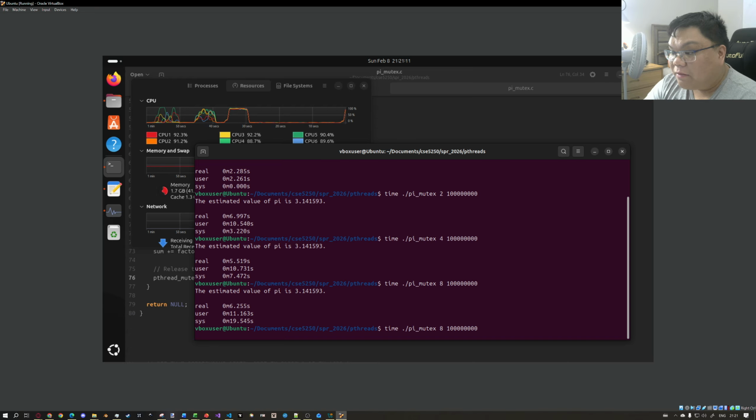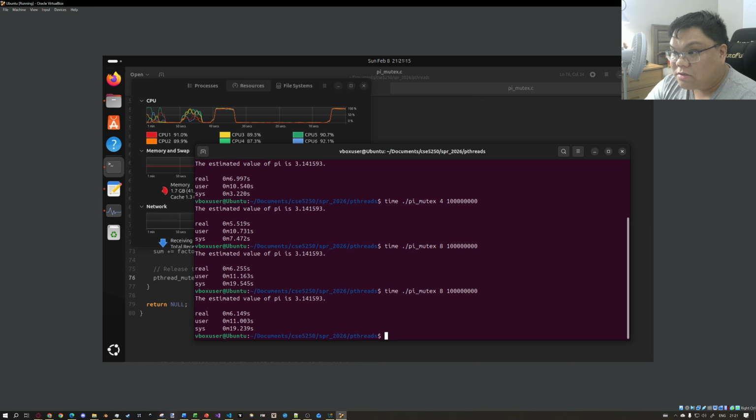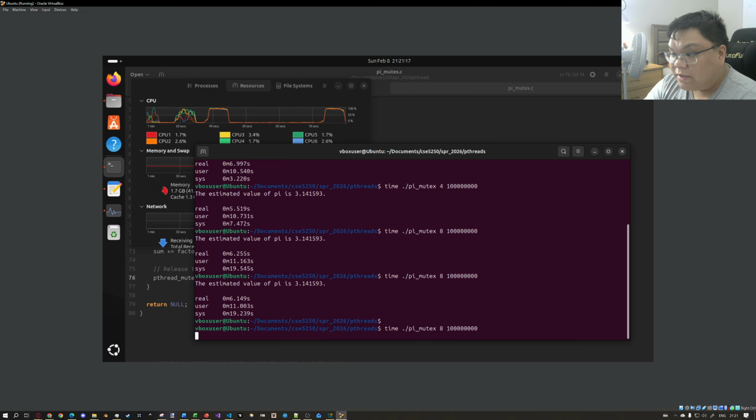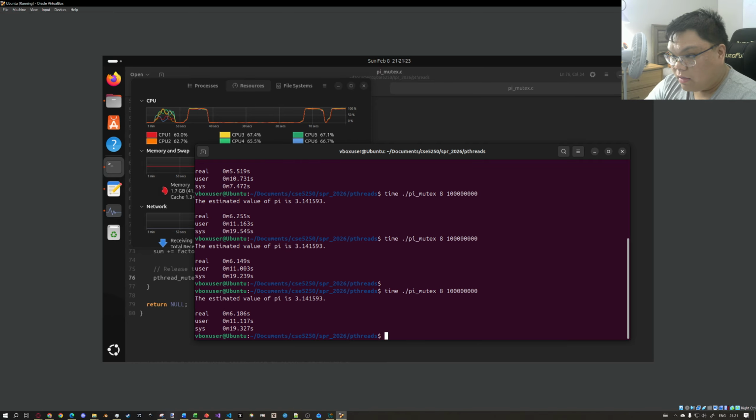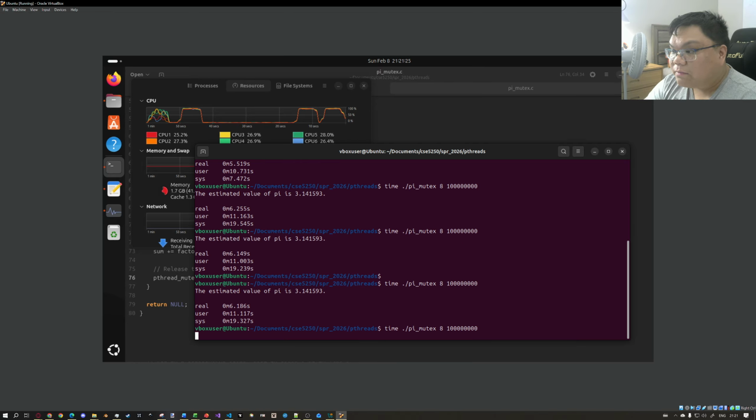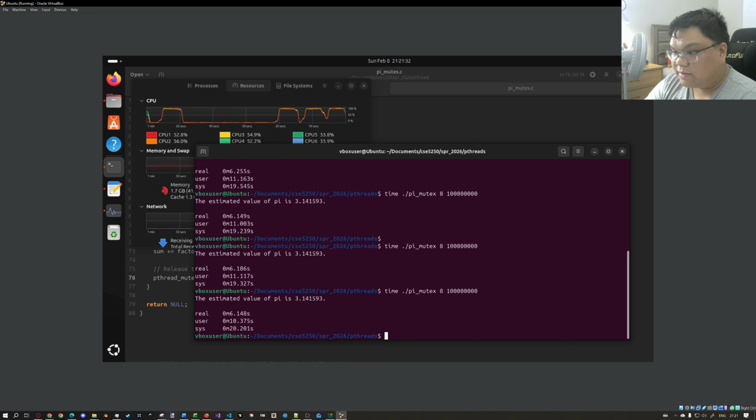If I run this again with 8 threads and 100 million terms, it still took about 6 seconds. If I do it again, it still took about 6 seconds. Okay, so we got the program to be parallelized, but it's not running any faster.